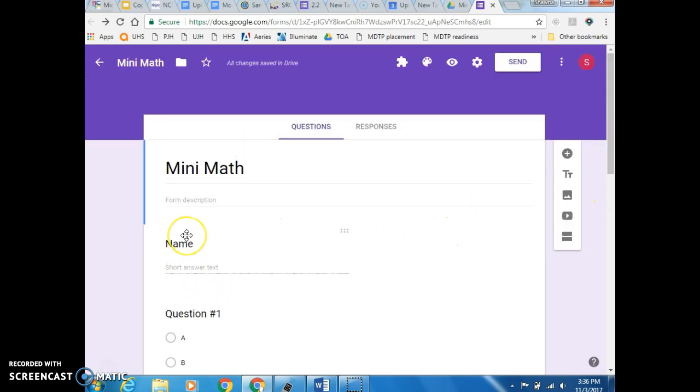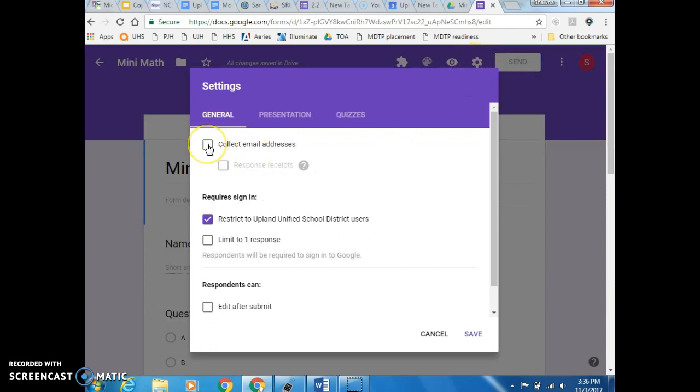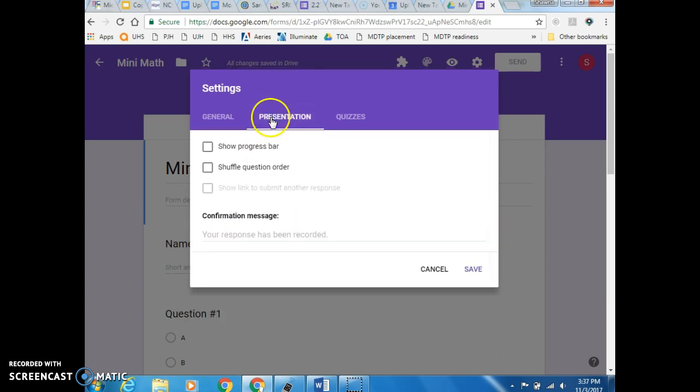Like I said, if you don't want them to use their name and you just want them to use their email address, you would collect email addresses right there. You can restrict to Upland Unified District users if you'd like. You can limit to 1 response. I don't usually have my students edit after submitting. Presentation, you could show a progress bar or shuffle question order, but I don't really see that being necessary, especially since you don't want to shuffle the questions when they don't have any type of equation or question on them. It just says questions. That wouldn't make any sense.